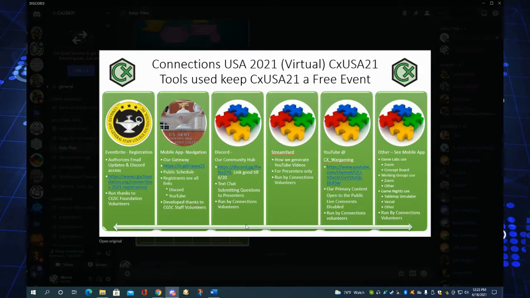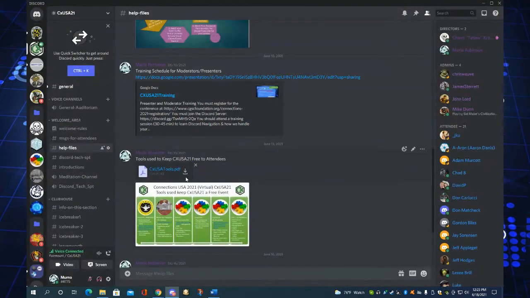We have our community hub, which is Discord, where you'll get to communicate with other attendees. StreamYard is what we're in right now and how we're going to show how things are going to work in the future. And then you're going to see the YouTube channel where people can view things. And for some events like the game nights, there'll be unique links. So you might have a Zoom session, you might have a Vassal section. Those will be specifically in the mobile app and on the server announcements.